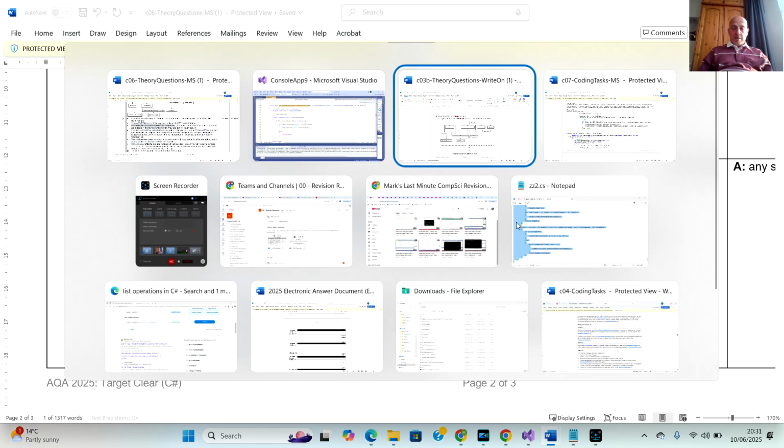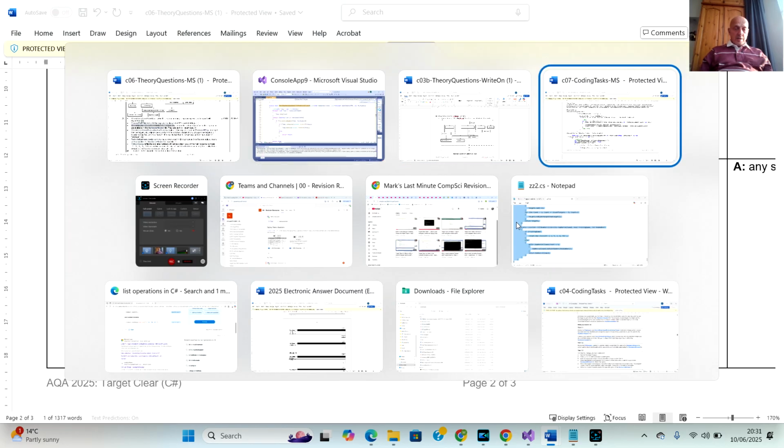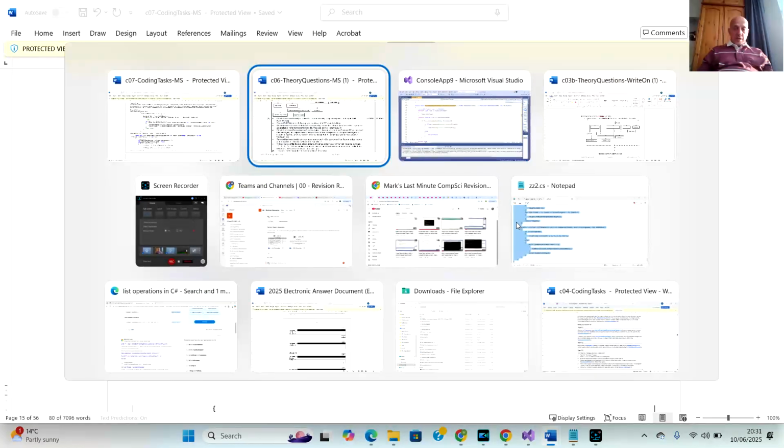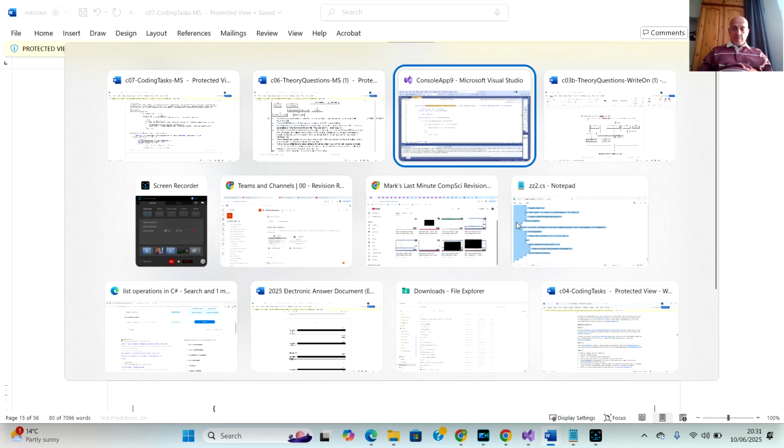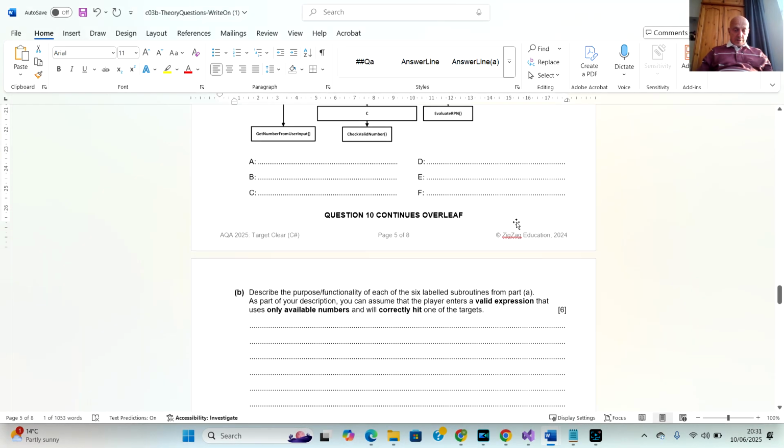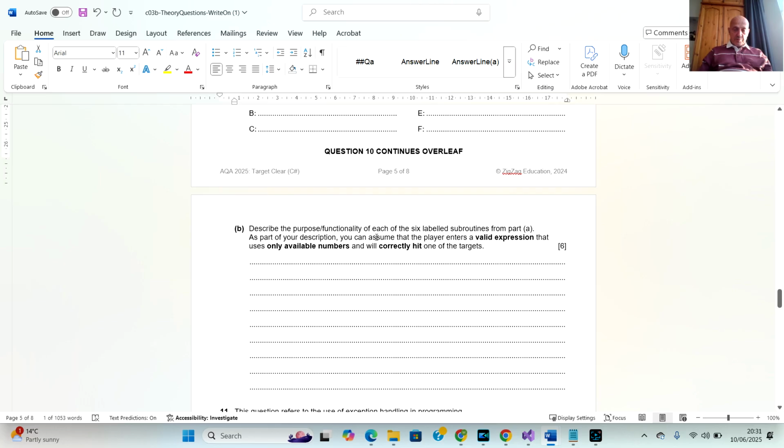Okay, I'm just going to quickly check over the question here. Right, yeah, so the question is, describe the purpose of functionality A. As part of your description, you can choose... Oh, right, you can assume that the player enters a valid expression and only available numbers, and it will correctly hit one of the targets.